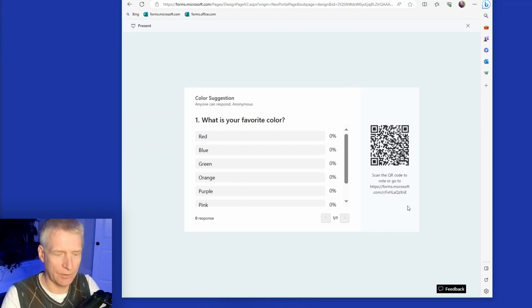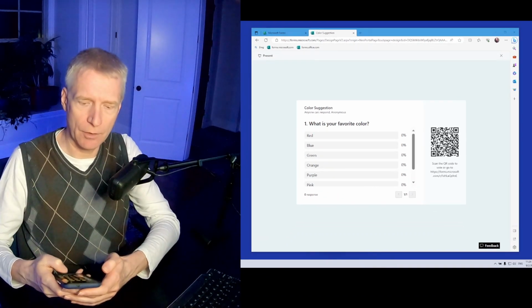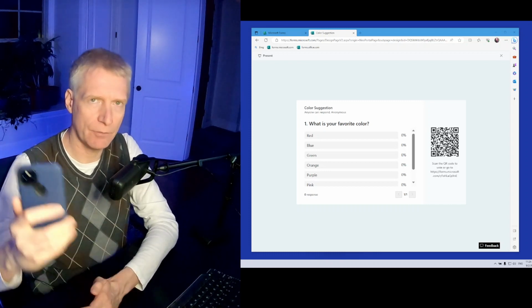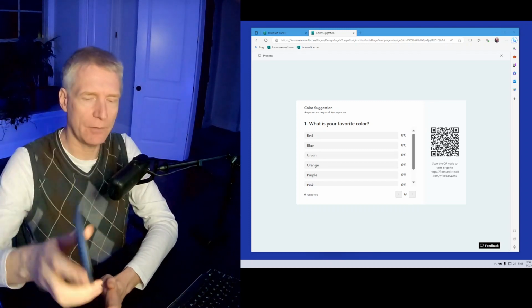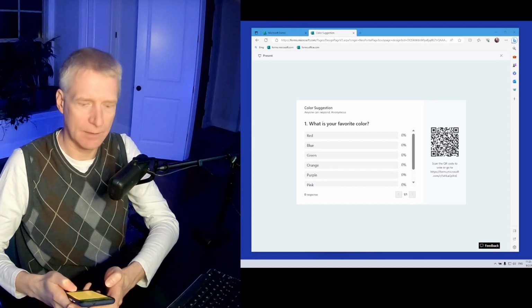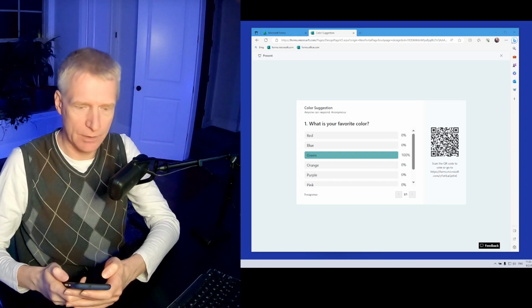Now, what I'm going to do is I'm personally going to use my phone here, and I am going to go on the camera app, scan the QR code, and I'm going to have the form show up on my phone. And then I'll be able to answer, for example, green, say submit. And as soon as I submit, you see the answer, one green just showed up.